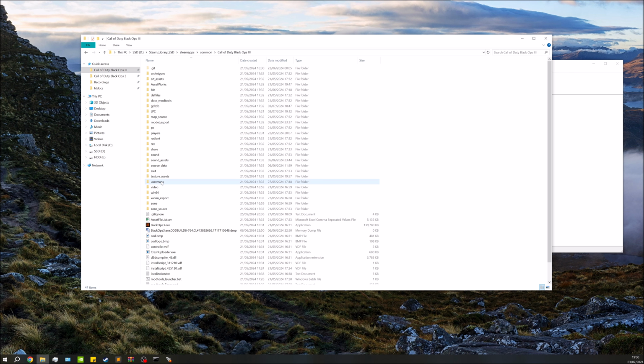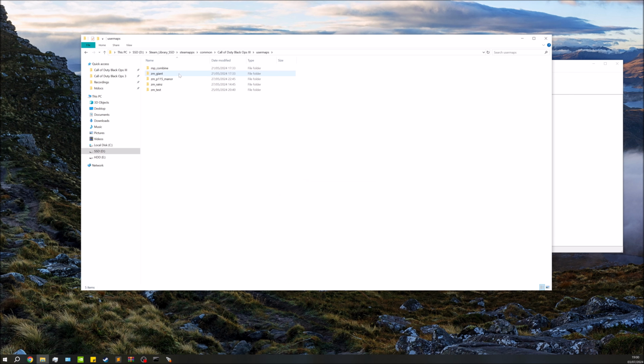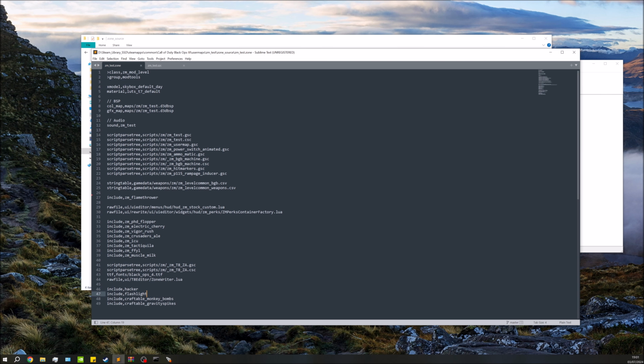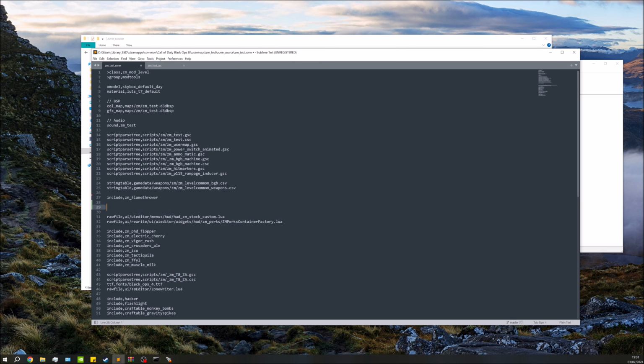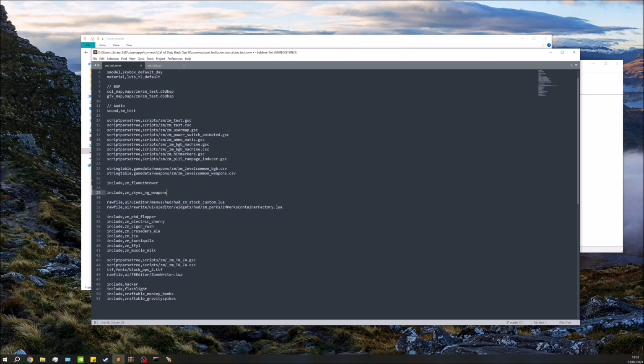So we'll go over to user maps, go over to your map, which in this case is ZM test, go over to zone source, go over to our mapname.zone, and open that up. I've of course got quite a bit in here, but it doesn't really matter. You're just going to be adding one line into here. I'll be leaving this line in the description as well. So just copy that. There we go. I've got it noted on another screen. And all I'm going to do is put this in anywhere, just down here. So it's just this one line.